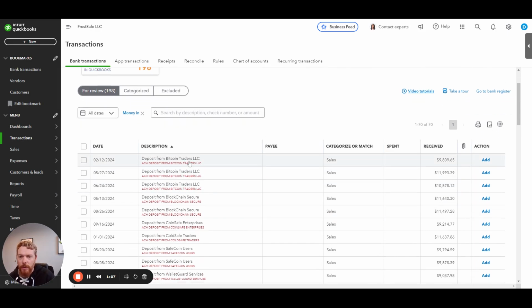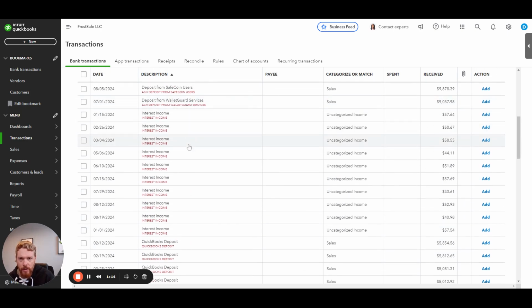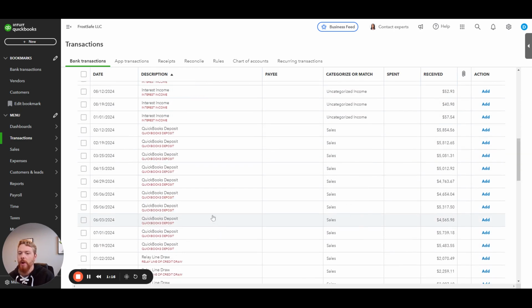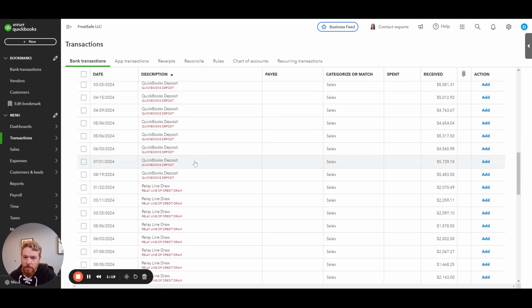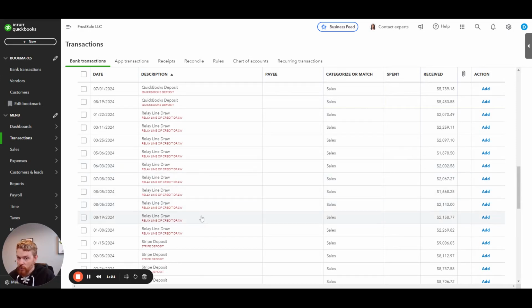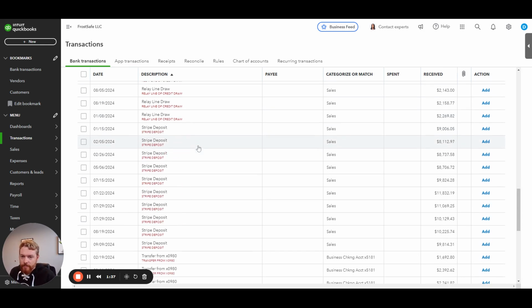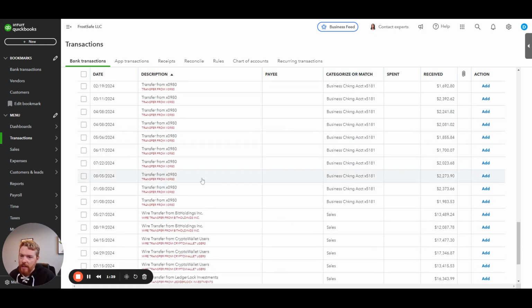So anything from Bitcoin Traders LLC, you'll see first, and then Blockchain Secure, and it goes all the way down. You see here all these interest income items, some QuickBooks deposits, some line of credit draws. So that's an interesting one because that's not actually sales. That is just pulling money from our line of credit. And borrowing money is not income to you as a business owner, just like paying it back is not an expense to you. So we'll show you how to handle those as well. And then some Stripe and some bank account transfers.